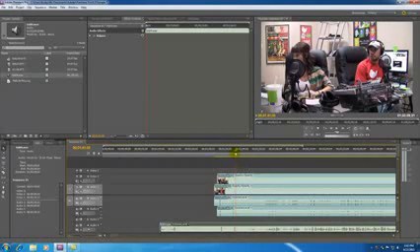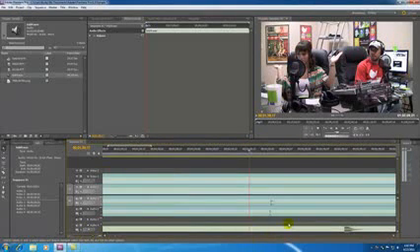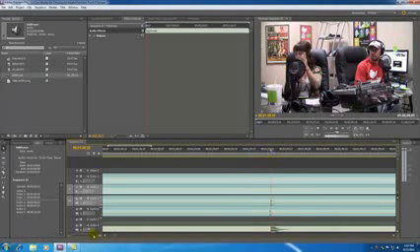So let me go ahead and zoom in. And what I'm going to do is select this file, hold down Alt on my keyboard, and move this left until I line it up perfectly. So I'm going to go ahead and zoom in all the way and check it out. Now everything is synced together.